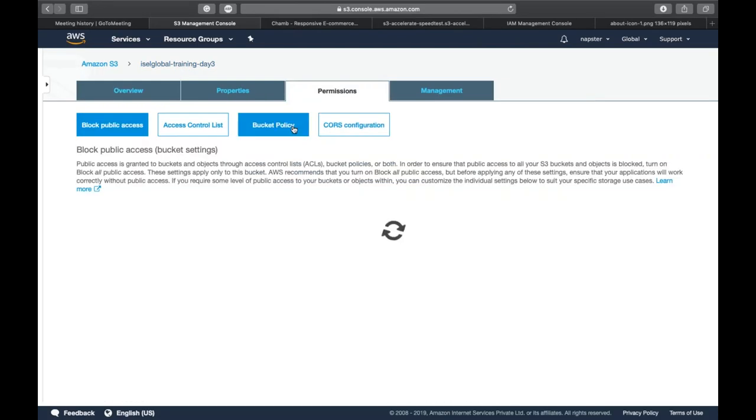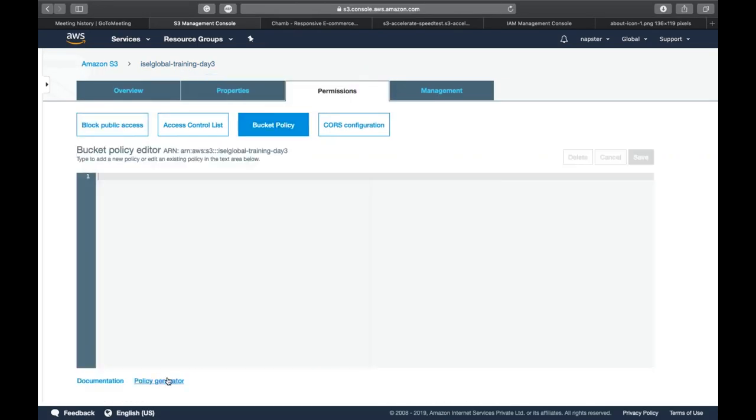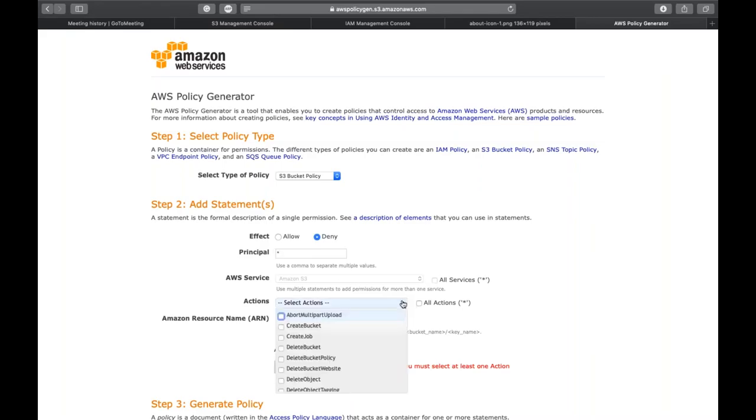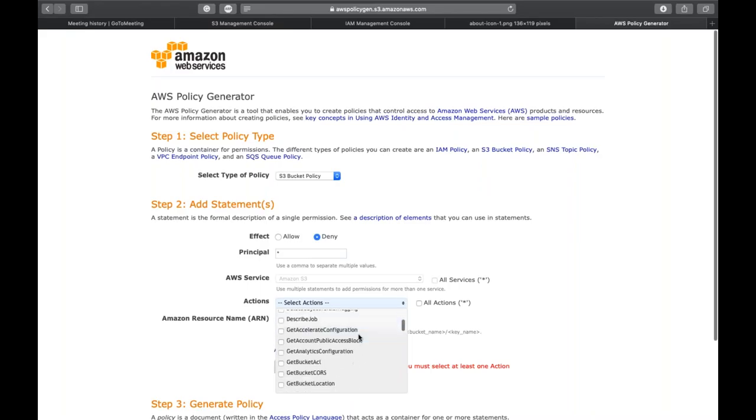Let me just show you that example. I will write a bucket policy. If you don't know how to write a bucket policy, you can use this policy generator. Here you can select S3 bucket policy and I select Deny. Principal will be all, that is all users from the internet. And actions, let's say GetObject. Then the GetObject ARN.